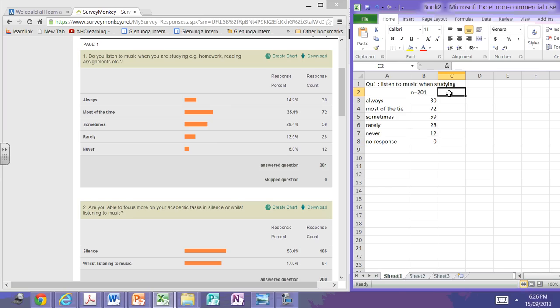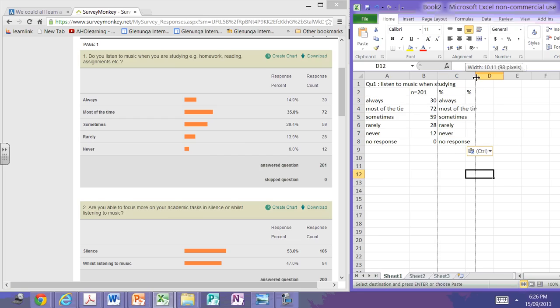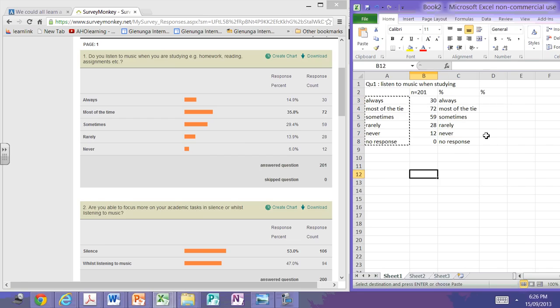And then I'm going to do percentile of the response. I'm going to put the percentile here because I need that again. Percentile of the response. Control C, and I put that Control V here. And I'm going to put the percentages into 2 decimal points. 14.9, 35.8, 29.4. Click here and just enter.